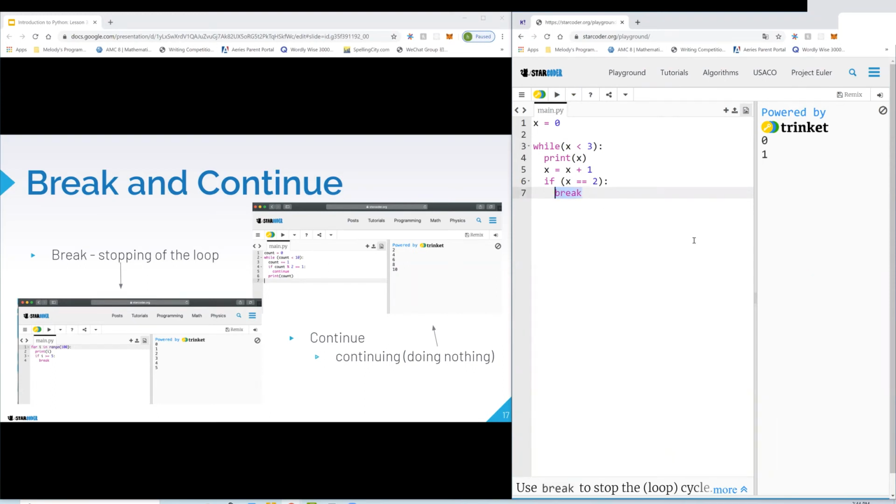The other thing is continue. Continue's typically not used as much, but what continue says is basically do nothing. So if I were to print this one out, how many times would this while loop run? It's actually going to run 3 times, until the value of 2.